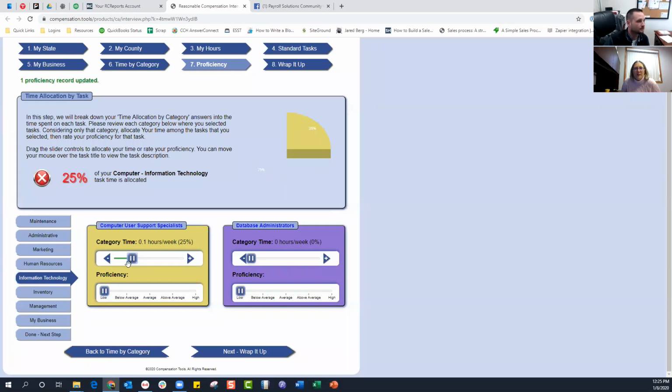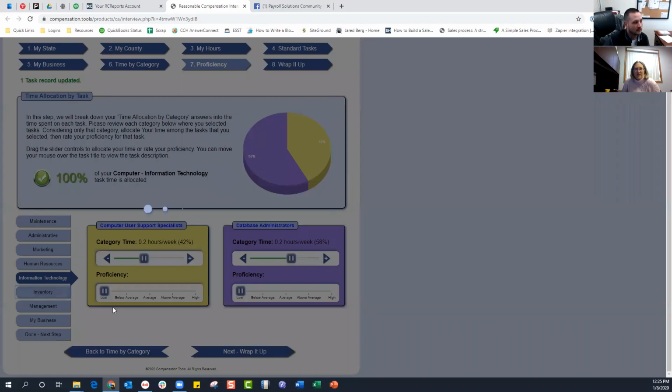what have you done if the reasonable compensation is more than what their net income is? Because you don't want to have their wages put them into a loss. That's a great question. I don't have an answer for you right now.